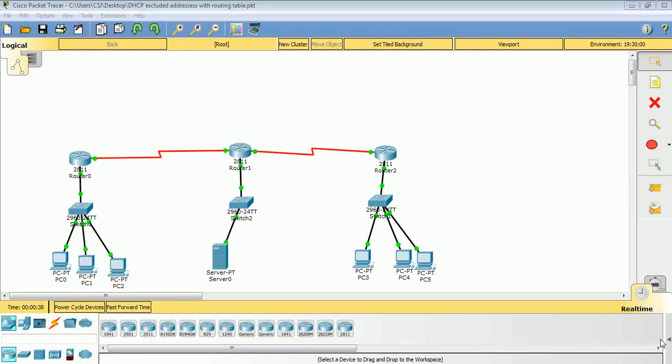Sixth exercise. As a part of my tutorial, this exercise is number 6. I will combine exercise number 4 with 5. I will show you how to create a routing table for these 3 routers, in addition to giving excluded addresses for the first, second, third PCs in the first network and first, second, third PCs in the third network.